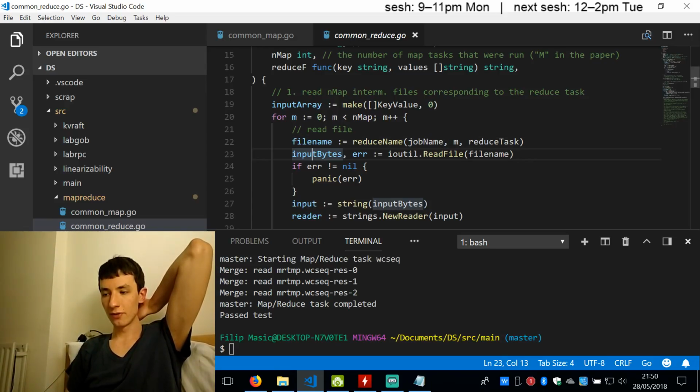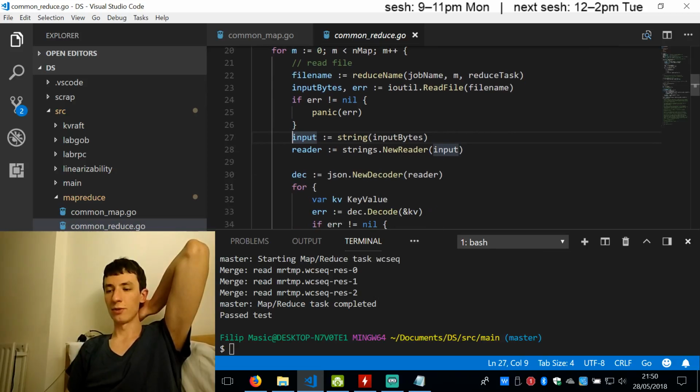Again, it reads the file specified by the file name we just figured out here. So it reads the intermediate file for map task M, the fixed reduce task, into input bytes, and then it converts it into a string and drops the error. Same thing we did last time. This is an arbitrary line of code that I had to make just to get it to work.